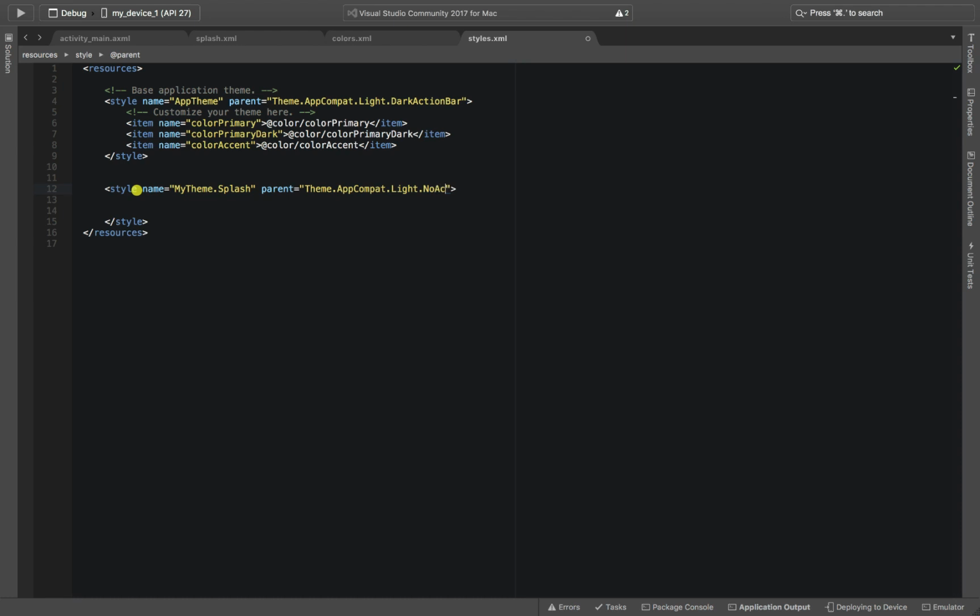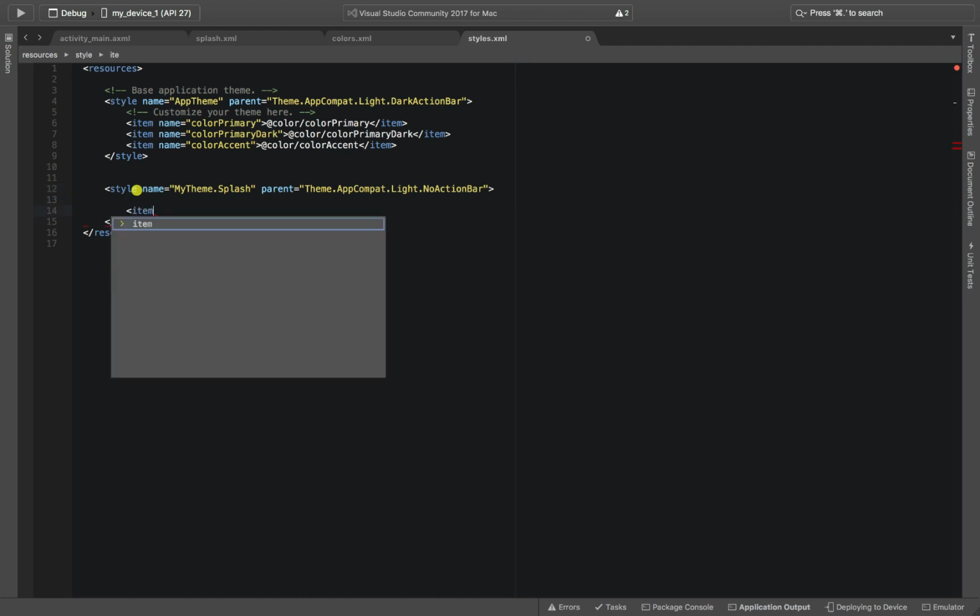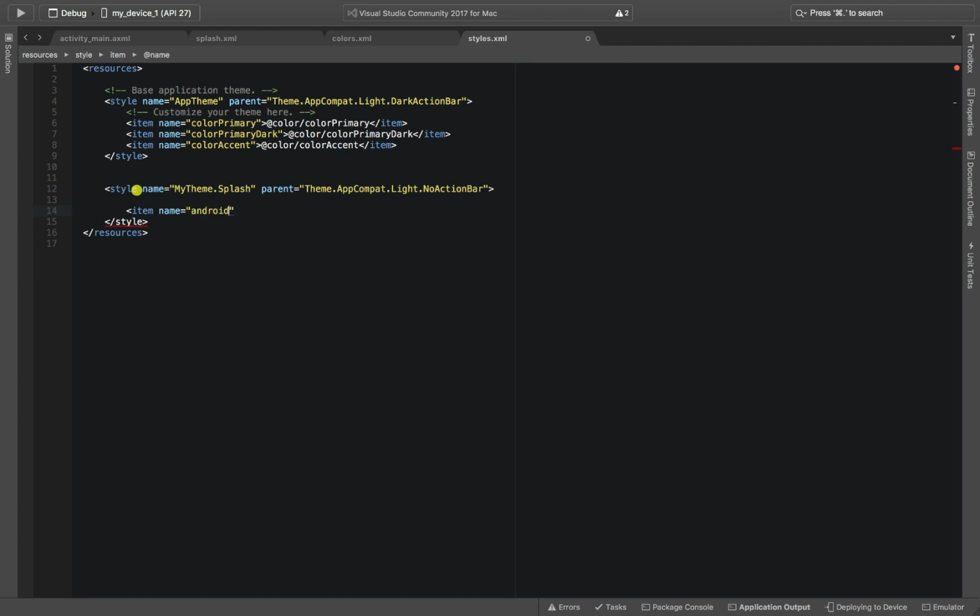Dot, we don't need an action bar, so there should be no action bar. So item name, we create new items in the style. Set the window background. The background of our activity will be filled up with the layer list we created, which is the splash.xml in our drawable folder. So we'll reference it here by saying @drawable/splash. So the next item will be windowNoTitle.